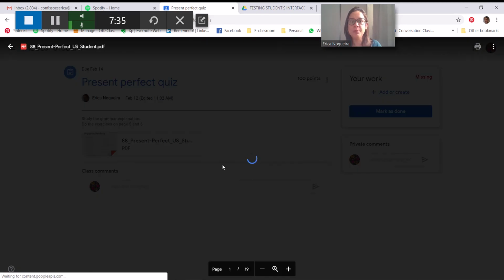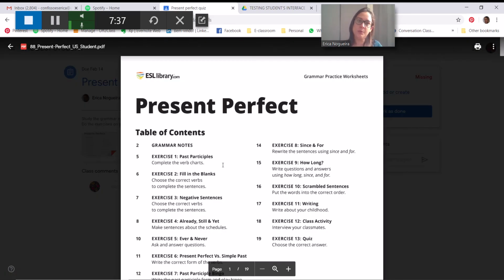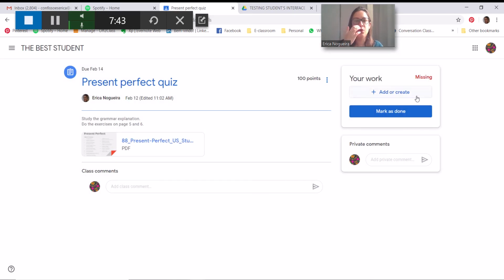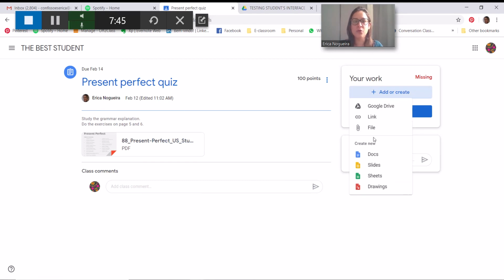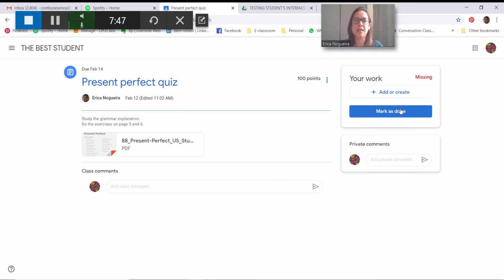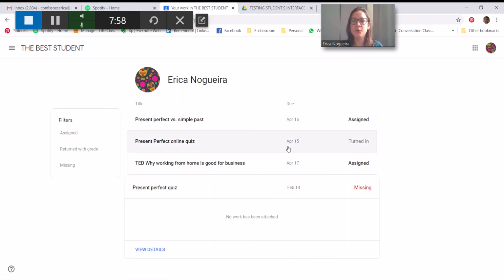You are going to open the PDF. You are going to download the PDF. You're going to edit, and I'm going to show you this in another video. And then you're going to add, okay? So you add the file, and then same thing, you mark as done. So what is possible? Links, right? Online quizzes. Videos. I love to work with videos. So here I posted a YouTube video for this student.